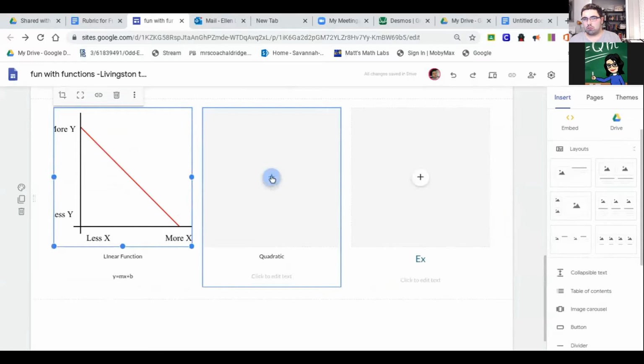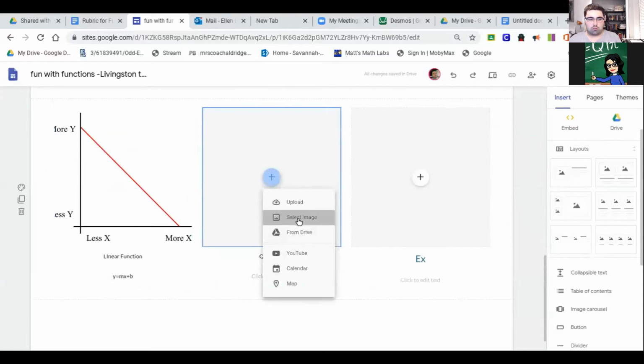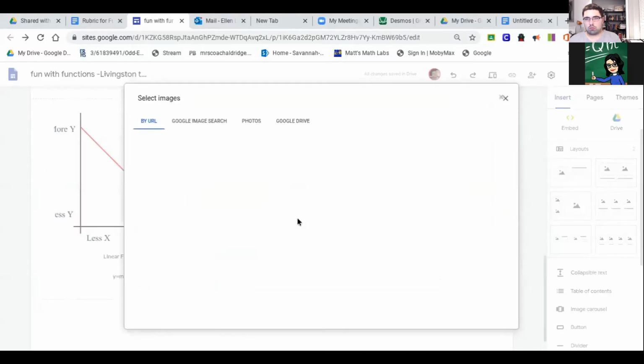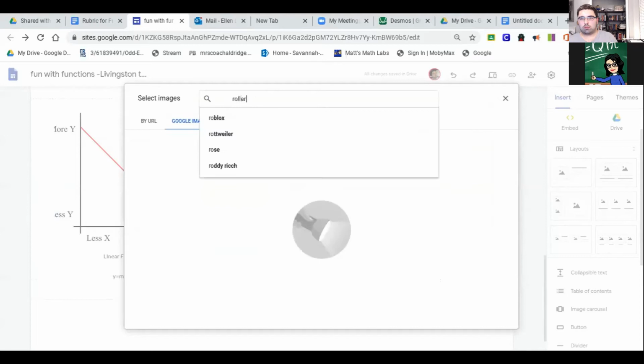Then if I go to quadratic, I could select another image. I could go to Google Search again, and I put a roller coaster because I know that goes up and down.